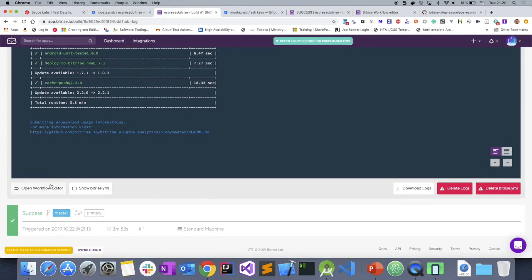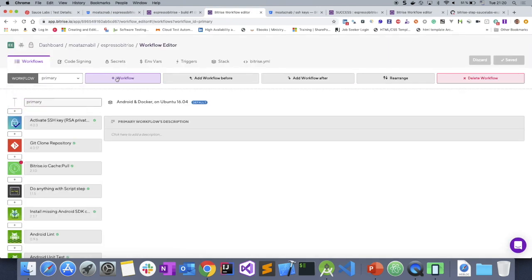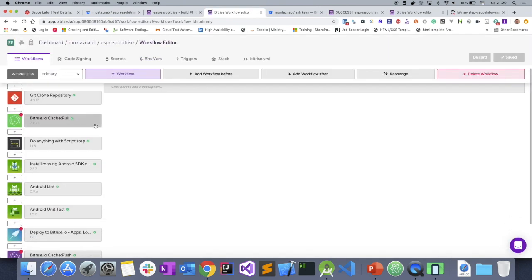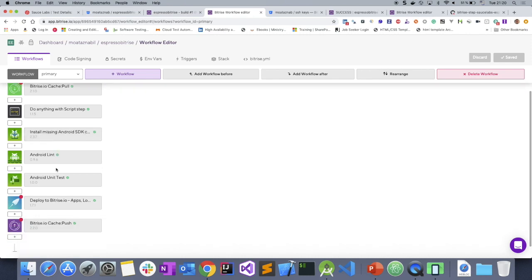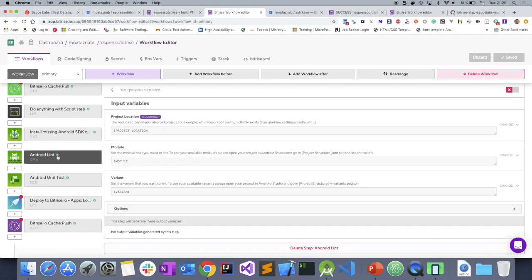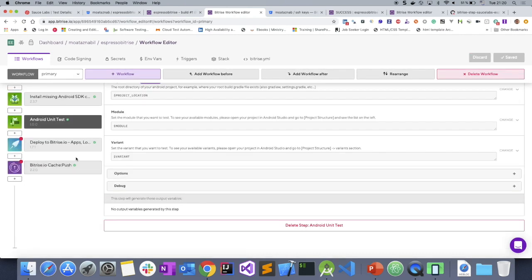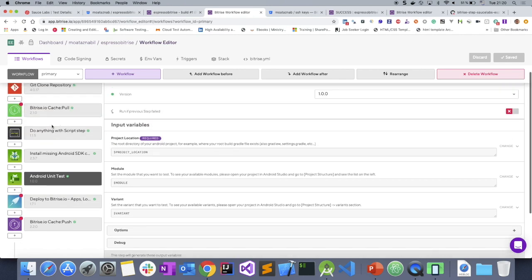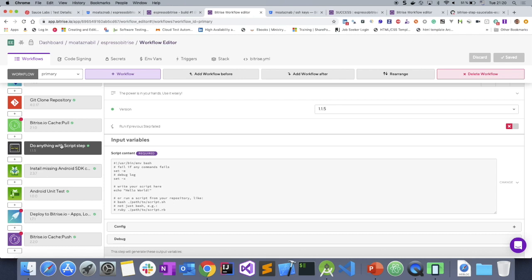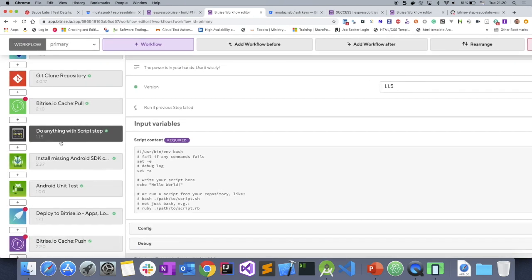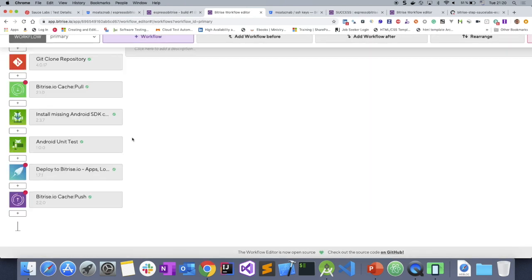So at the end, we will open the workflow that we already designed in the workflow editor, and we will find all the steps that we were using in the wizard. This is generated from the wizard. For example, I didn't add any lint. If you don't need any Android lint for your application, I will remove it. If you want to build your unit test, okay, you will leave it. Install missing is one step, like scripting, to show you that you can add any script in your workflow and run it. So okay, I don't need it now.